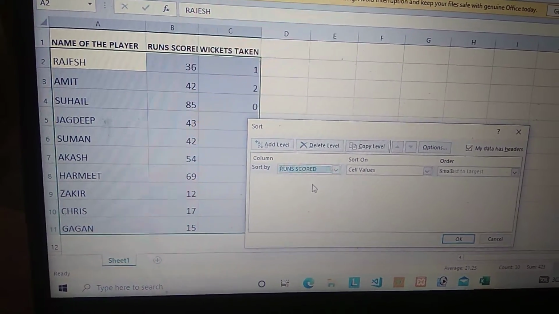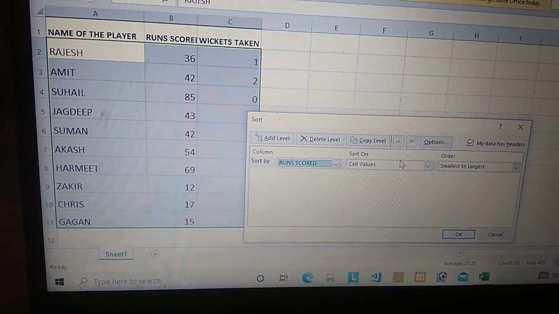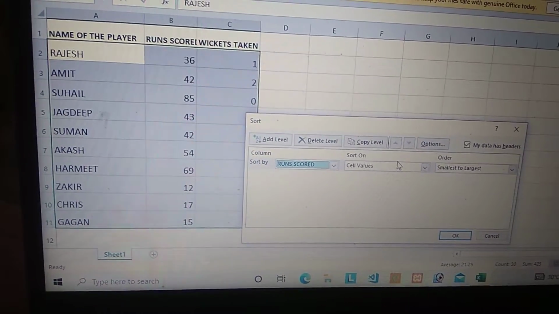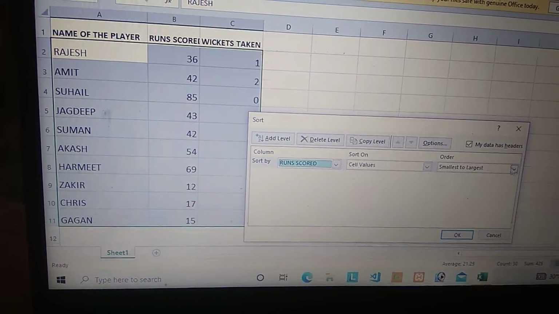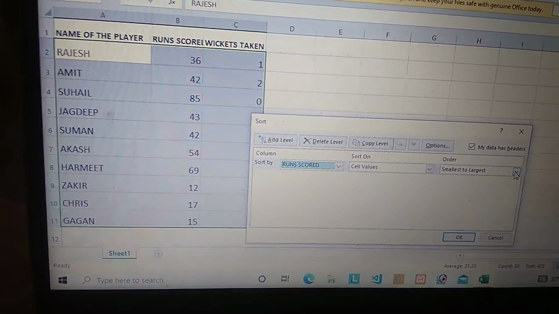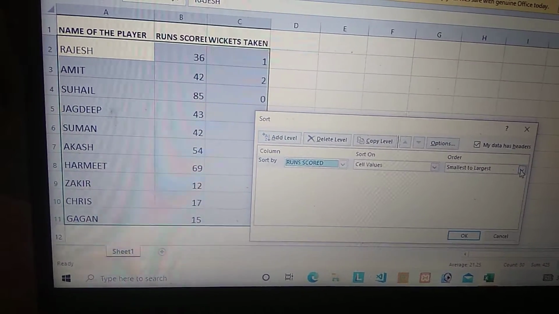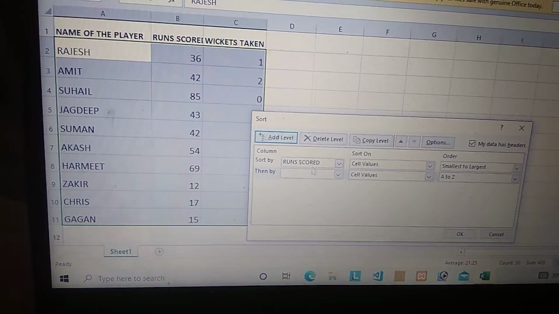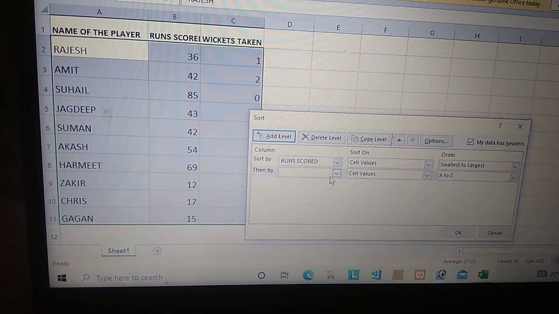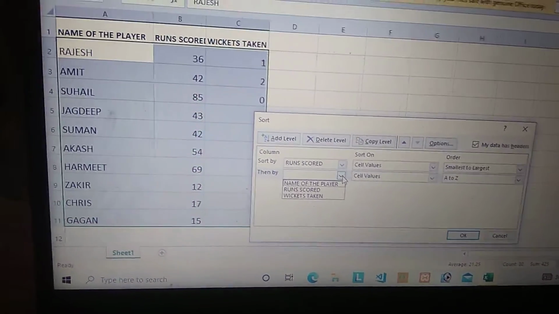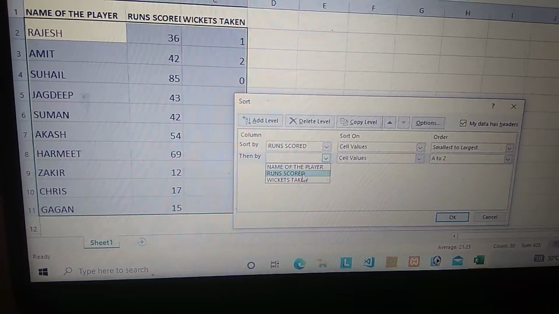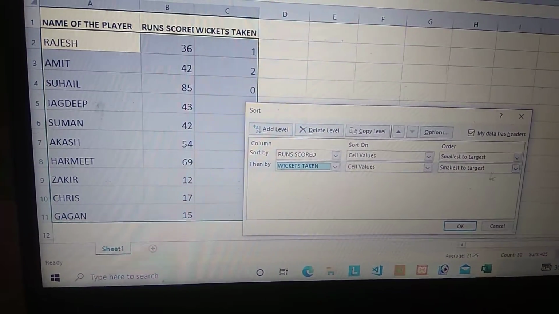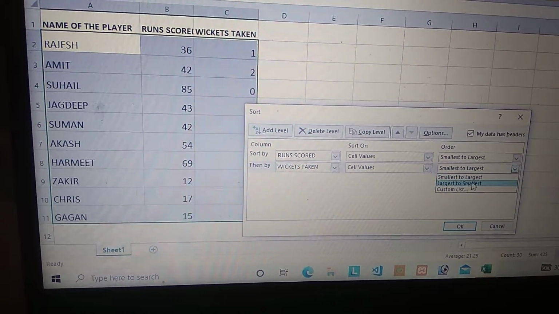On the basis of this one we are going to do the sorting, and in runs scored there are cell values, because we have taken the values, so we will take cell values. And in which order do you want to keep it here? So smallest to largest. Now if you want to add the next column, then click add level. The next column will be added. So after runs scored, which column do you want to sort? Here the next column I took is wickets taken, and here also cell values, and in this one I took largest to smallest.